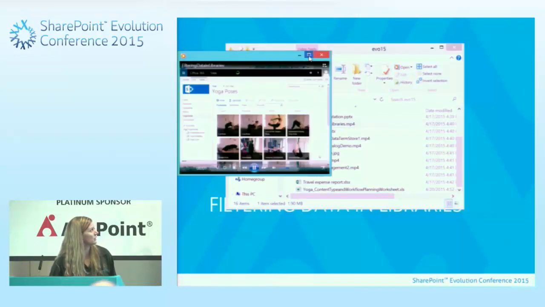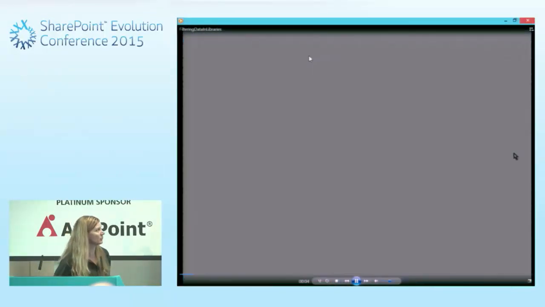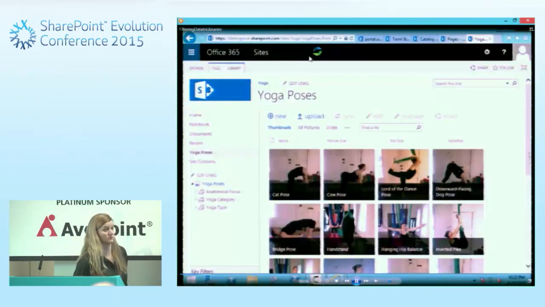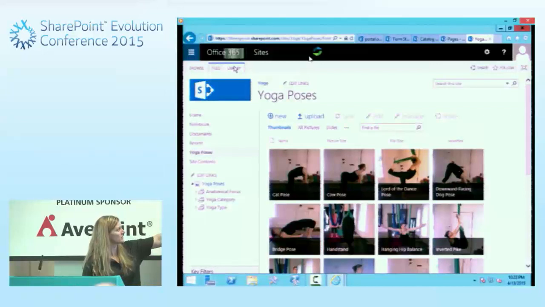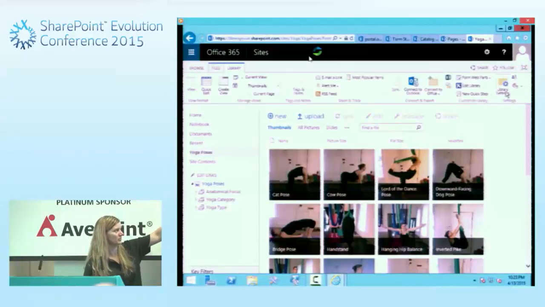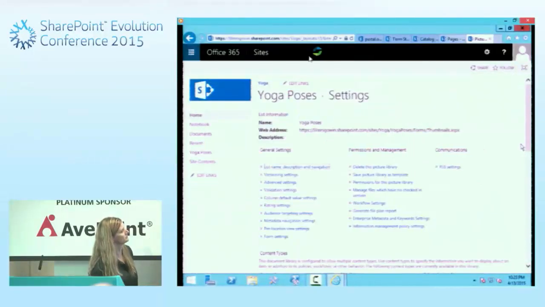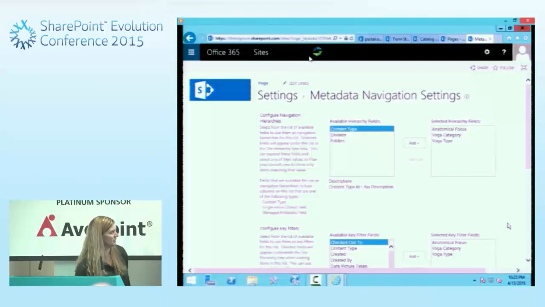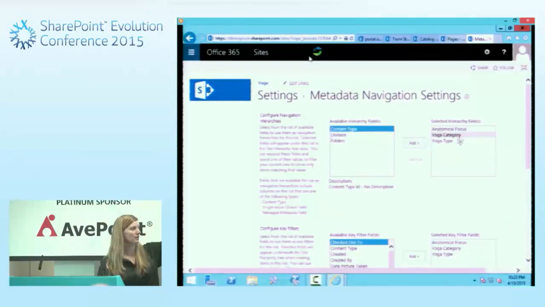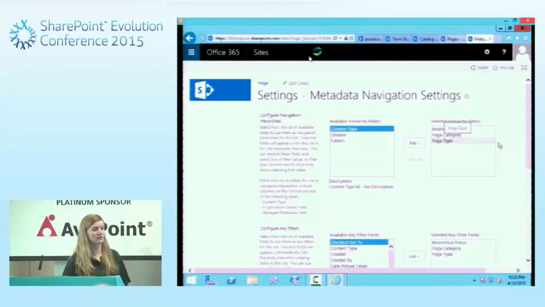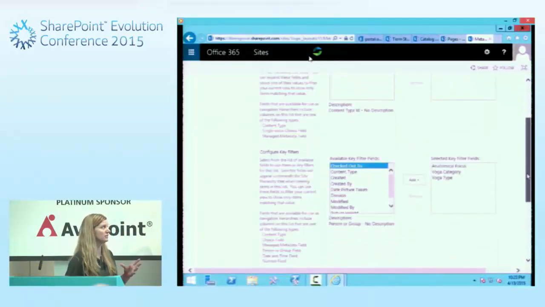Make it big. All right, so here's my library of yoga poses. I don't know what happened there, sorry. You can see on this left-hand side, I've turned on managed metadata, and I'm going to show you how I did it. It's pretty easy. Right down here, managed metadata navigation settings. I've selected all of mine as hierarchy as well as key filters, and I'll show you the difference.